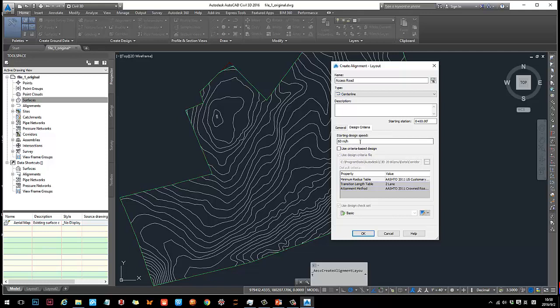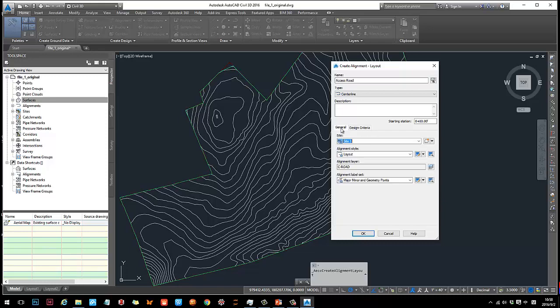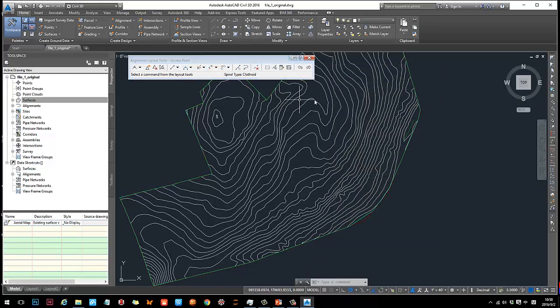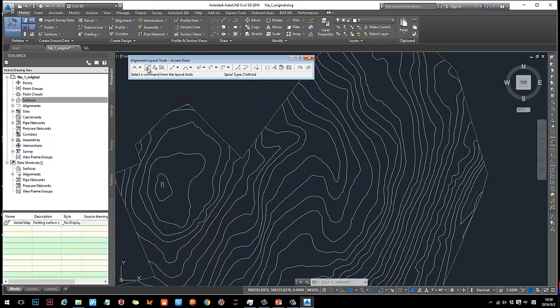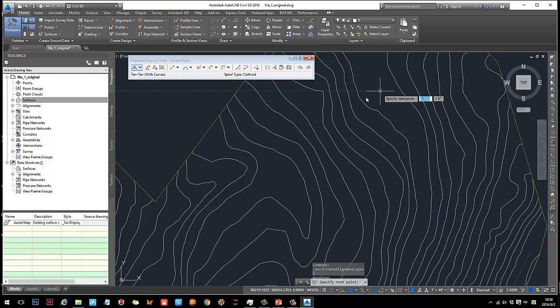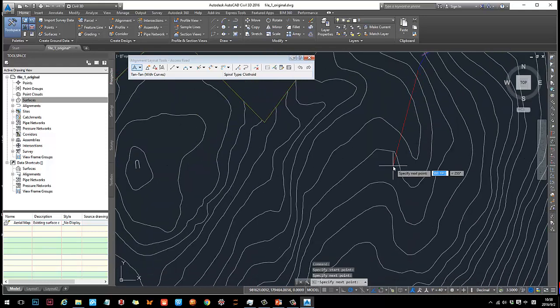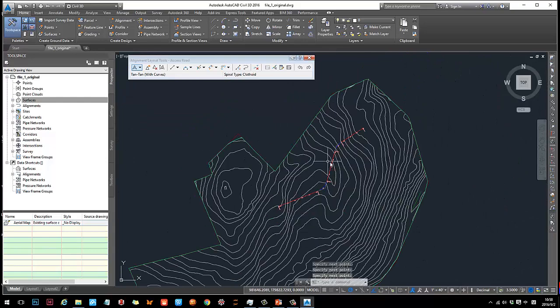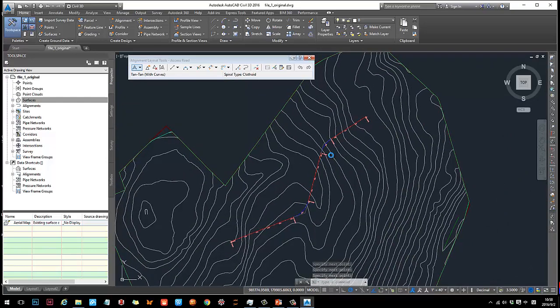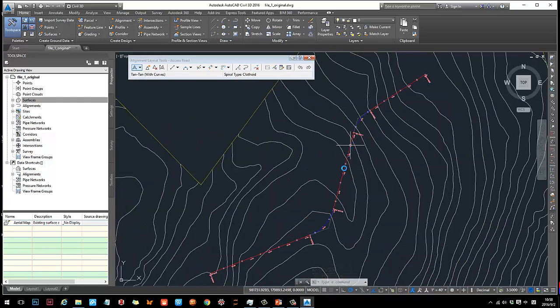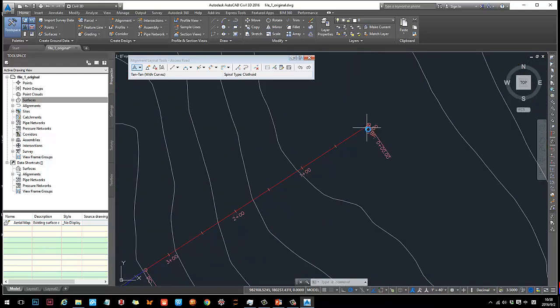Under design criteria, you can actually define the speed of the road. Here we use like 60 miles per hour. Let's just click OK, and we'll create some curves. Let's choose tangent with curves, and draw some lines down here. Alright, pretty good. Once finished, you will see this is our alignment.